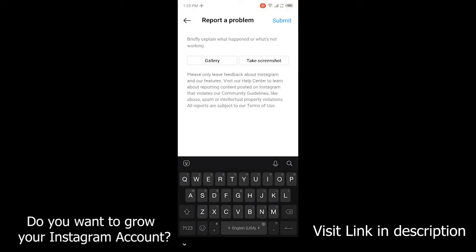Here you need to attach that screenshot and mention that my theme option is not showing, can you please help me, so that Instagram will see this issue and solve this issue for you. So by following these steps, you can easily solve Instagram theme option not showing.